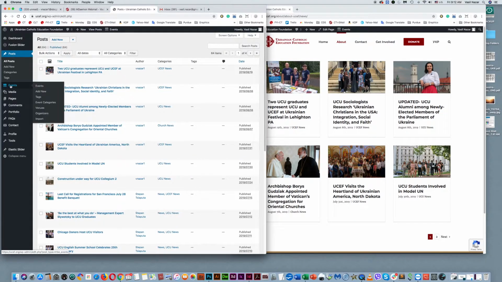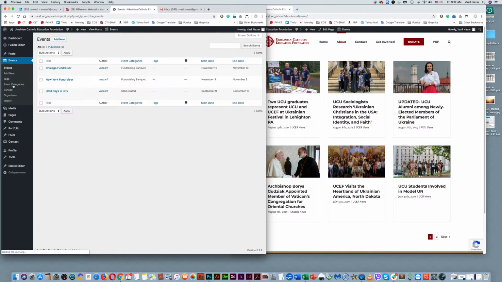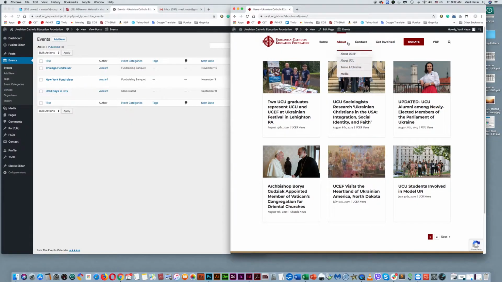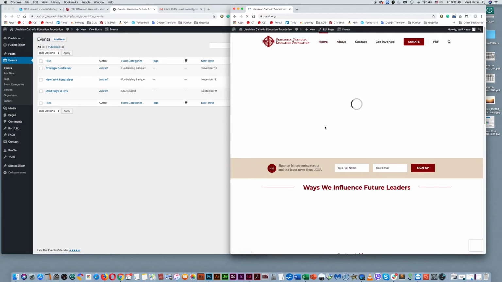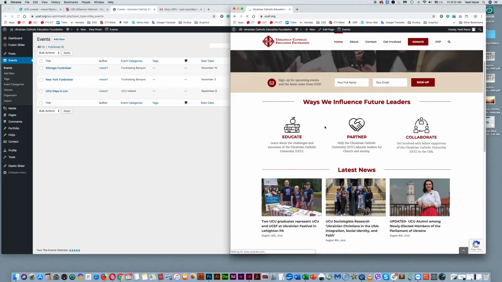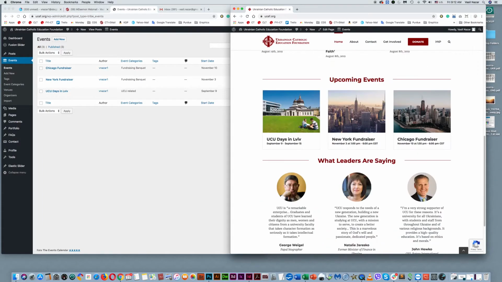Right below posts, we have events. Let me click on those. For right now we have the 3 latest ones, and obviously they're all on the home page, right here under Upcoming Events. You see the Chicago fundraiser, it's right here. The New York fundraiser. The middle one, UCU Days in Lviv, is this one here.